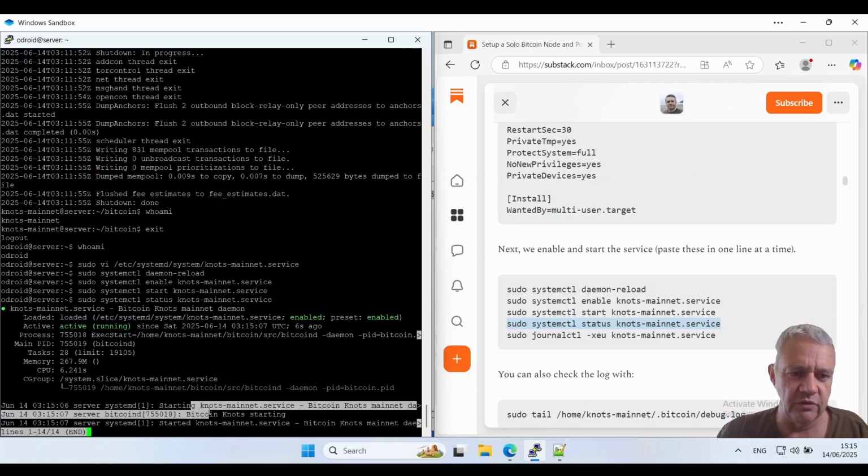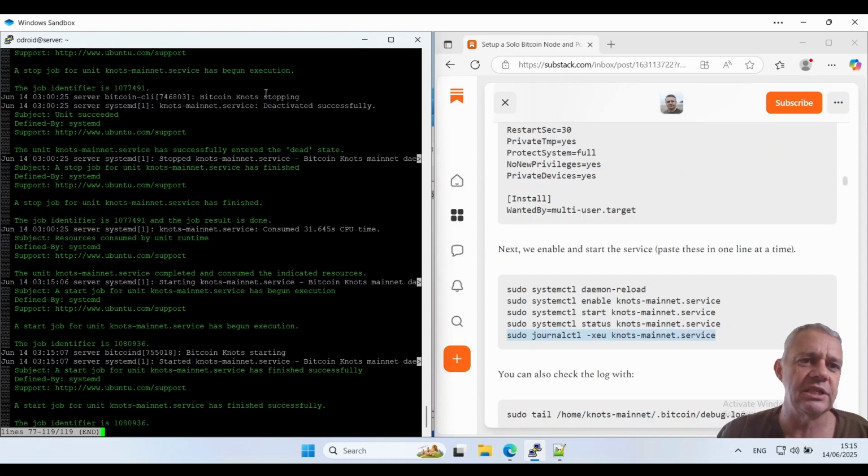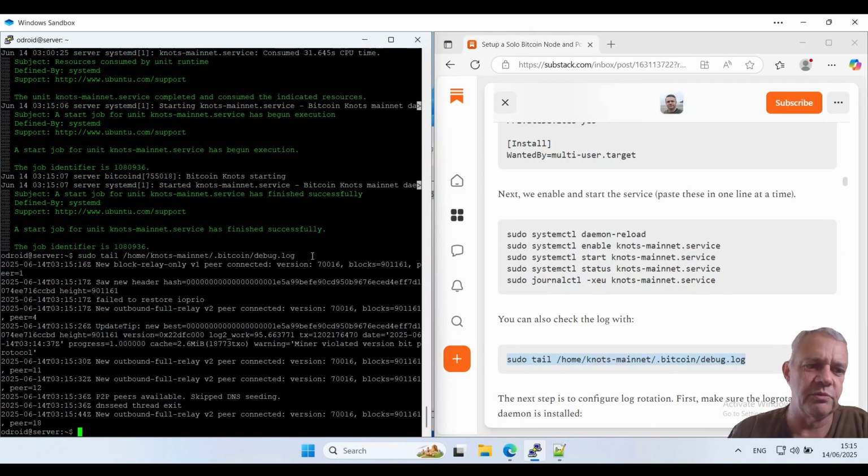You do have a little bit of a log file down here, so if there's an error, check that. Also, the journalctl command also displays the more recent logs. You can check that and see if you can see any errors there. The other log you can check is the Bitcoin Knots debug log file. If you run this, it'll show you the bottom of that file, and that might also have errors that might help you if it's not running.